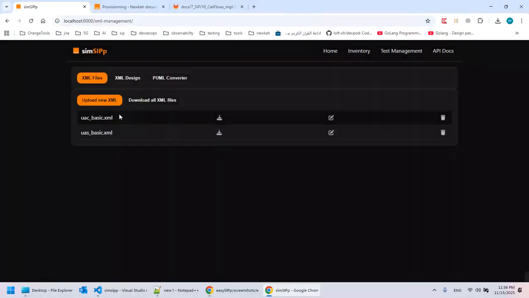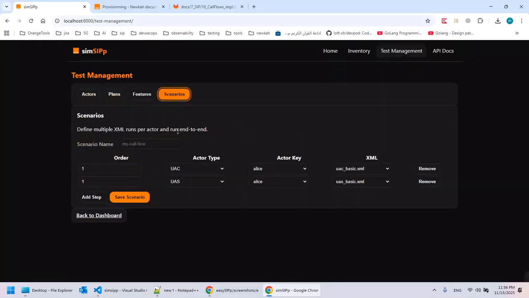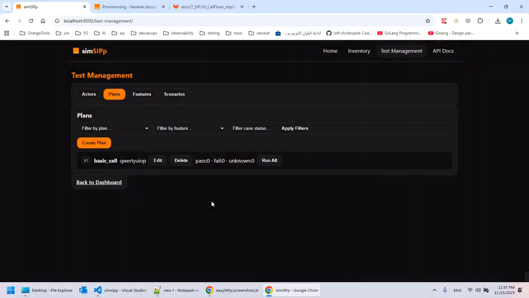As you see, we have both XML scenarios. Now let's go to test management scenarios. As you can see, UAC has already been loaded, and UAS has already been loaded. All I have to do is call, for example, my basic call. Yes, okay, and let's save it. It has already been saved.